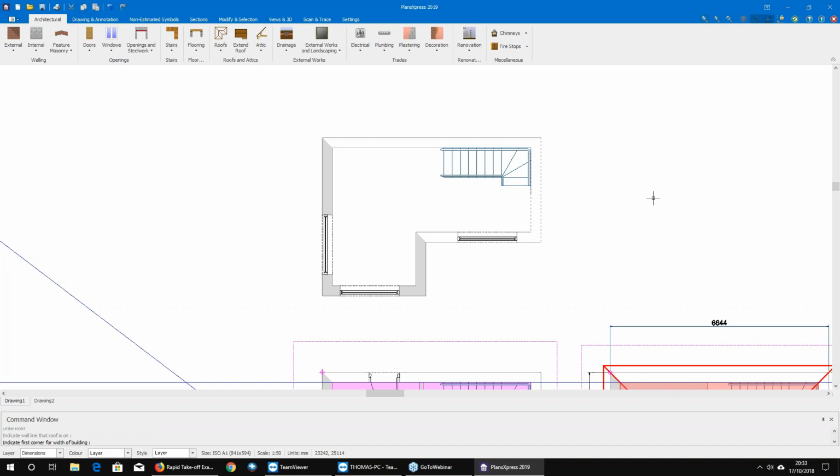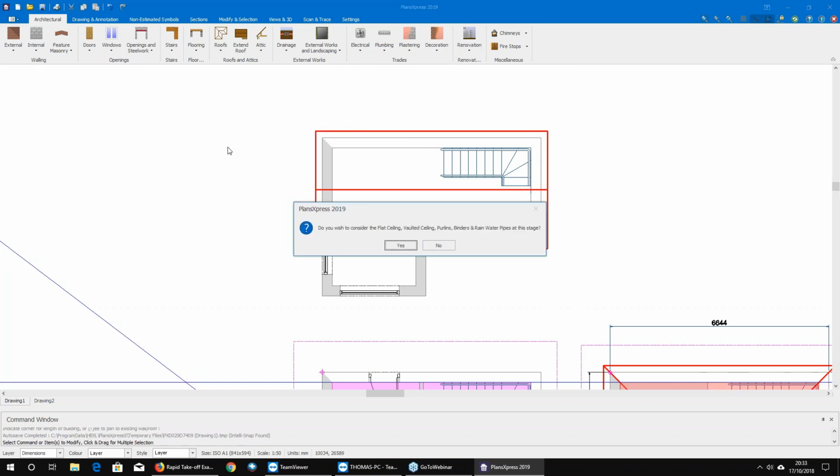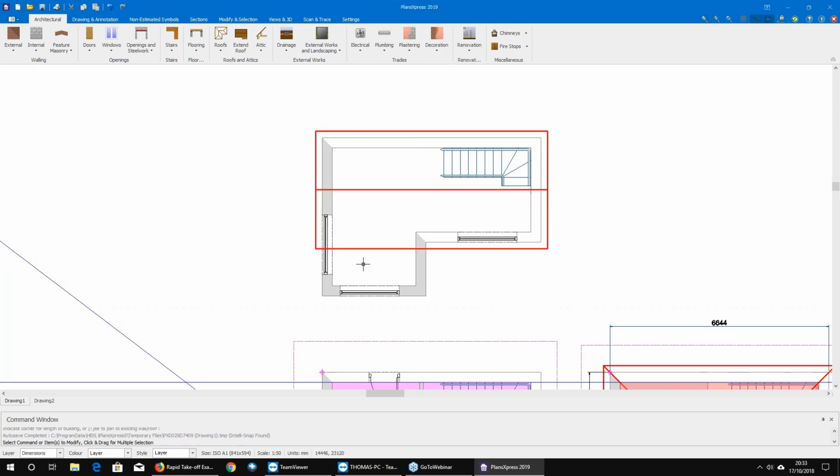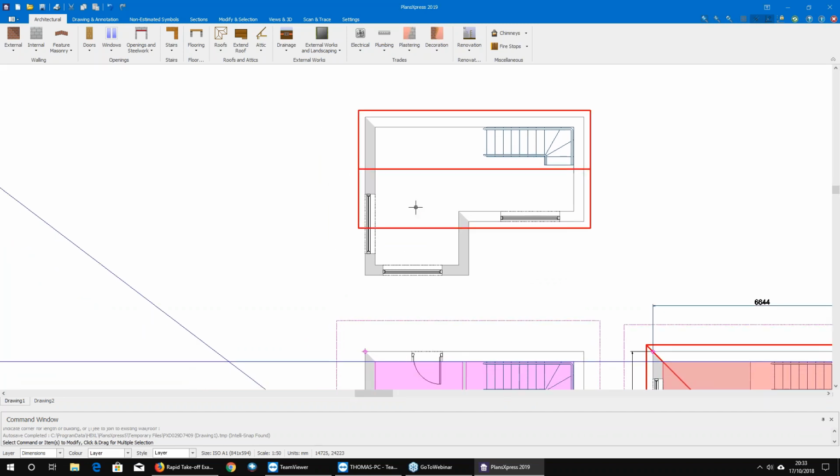Now, the next two are indicate first corner of the building for the width of the building. So for pitched roofs, the first 2 clicks are always the gable. Flat roofs are the other way around, but pitched roof, first 2 clicks, gable. So point A, point B, and then the length of the roof. So that's placed on there. Say no to the binders, purlins, and whatnot.